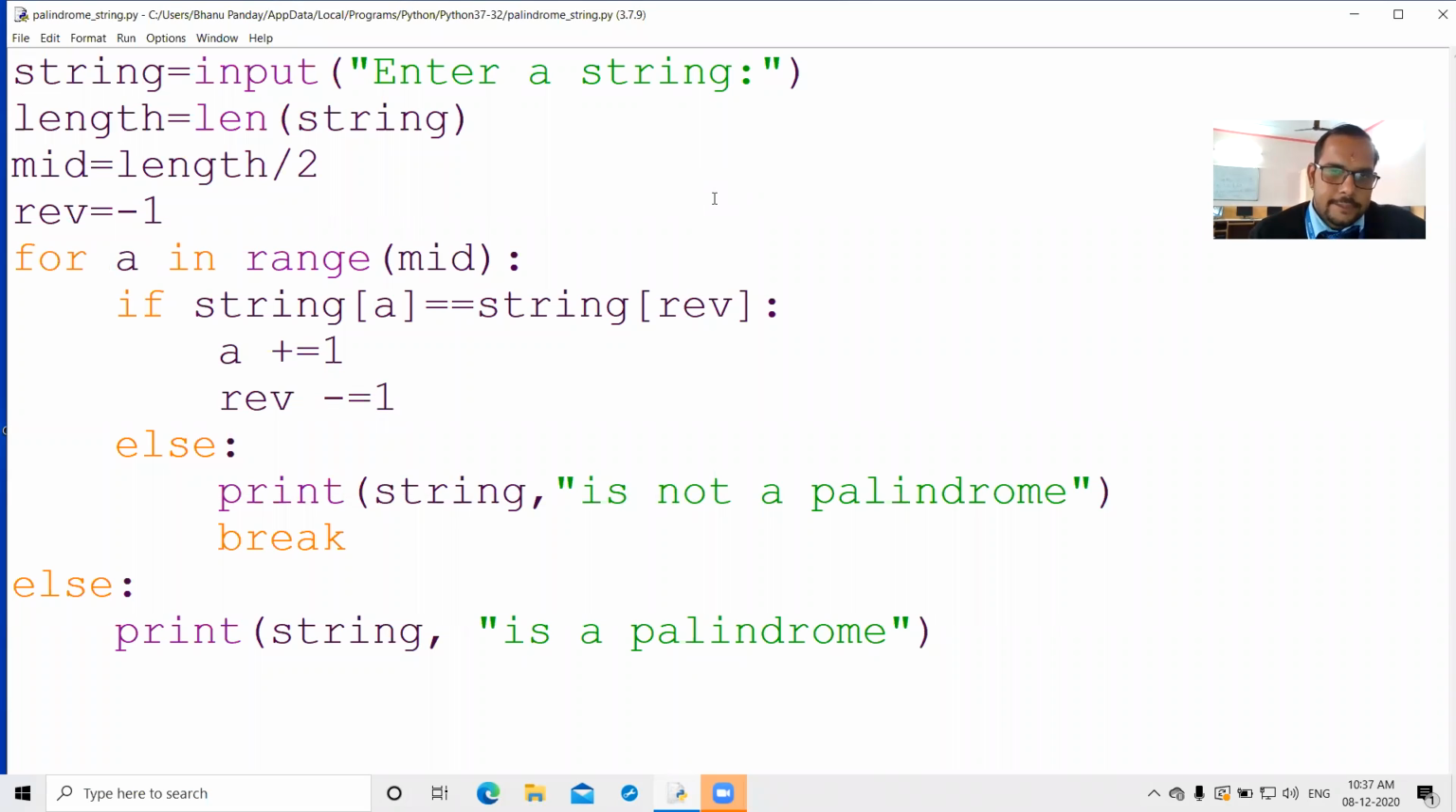In the last class, I explained this. The meaning of palindrome is: if you read your string from left to right or right to left, the string remains the same. Then only you have to say this string is a palindrome. Otherwise, the string is not a palindrome. Take an example.